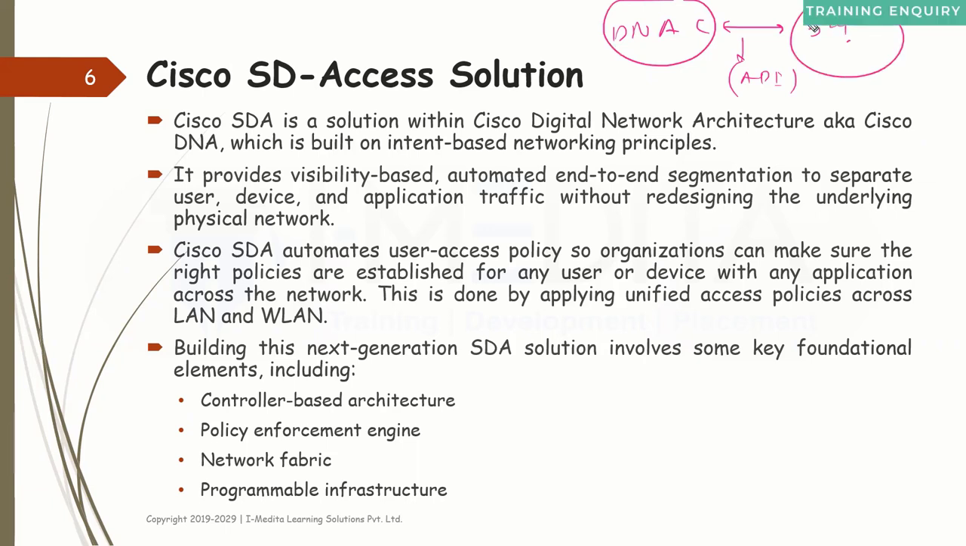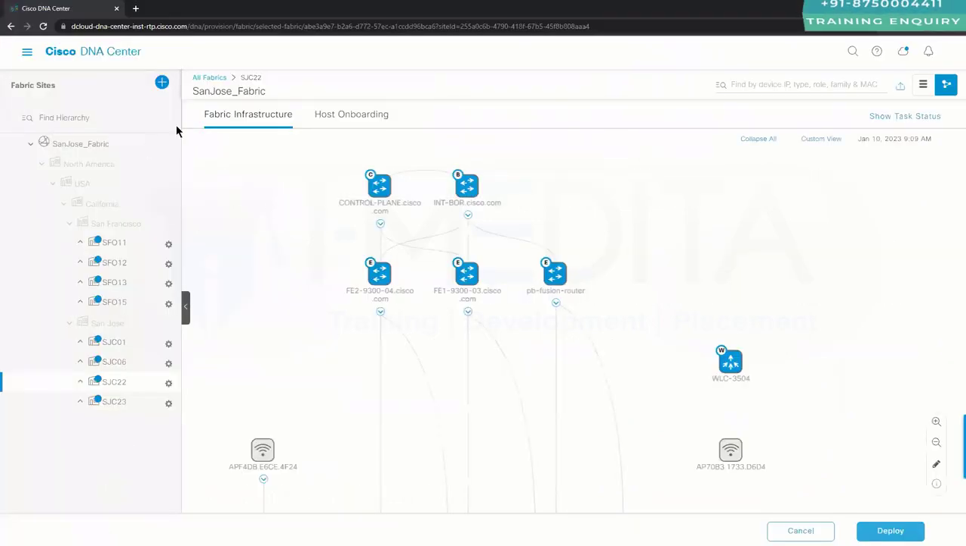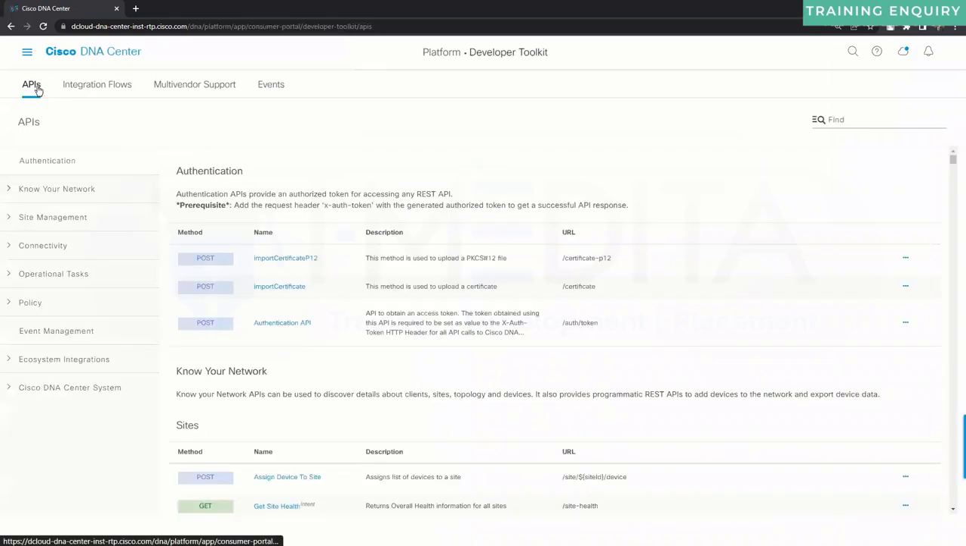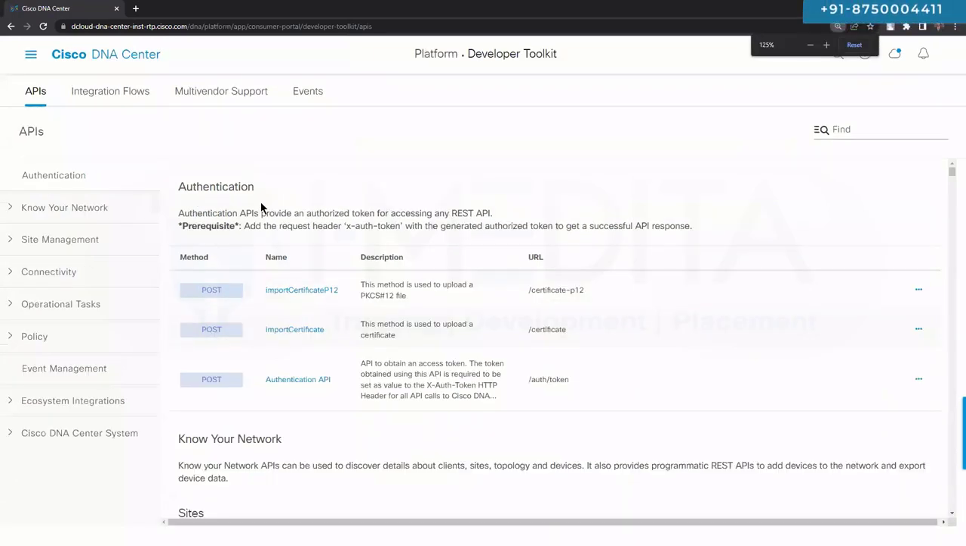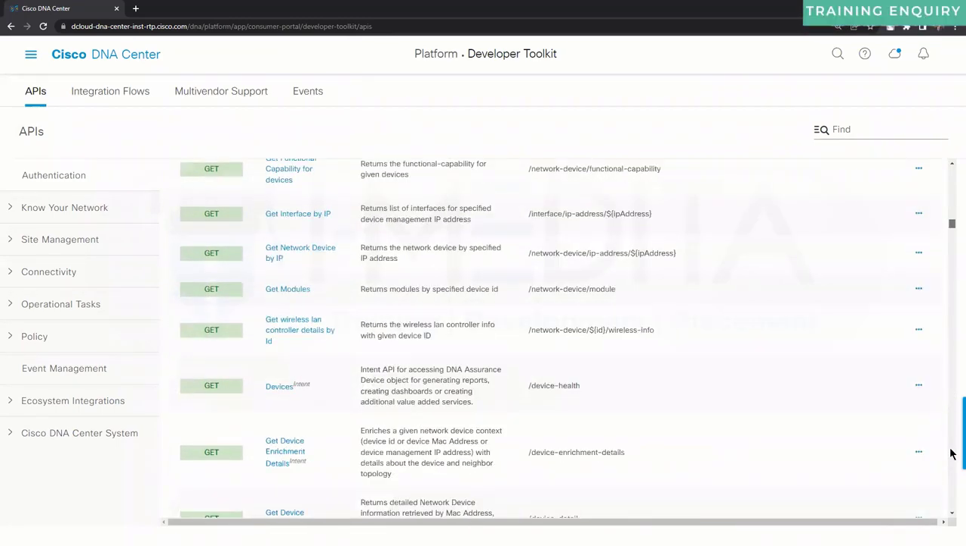If you are good with things such as APIs and Python scripting, you can write a code in the Python language. Once that code gets executed, the configuration is going to be pushed to the DNA Center, and the DNA Center can push that configuration to the intended devices. Everything that you can do from this GUI, this graphical user interface, you can do the same with the help of the APIs. Everything. Of course, we are not going to talk about it, but we can do everything from the API.